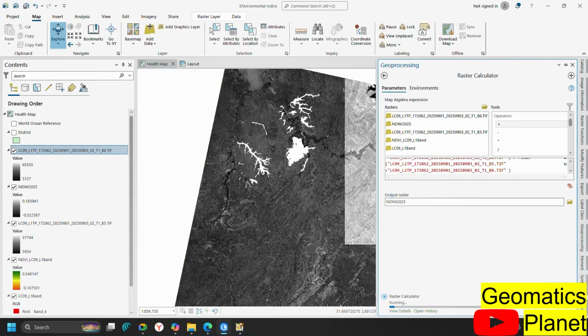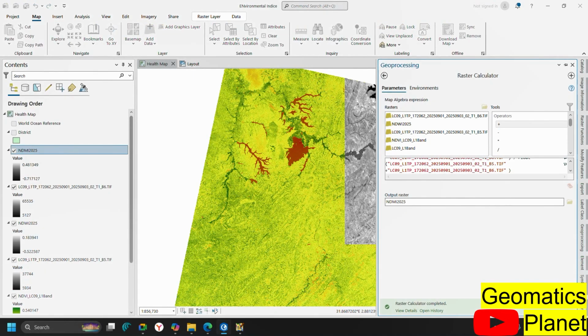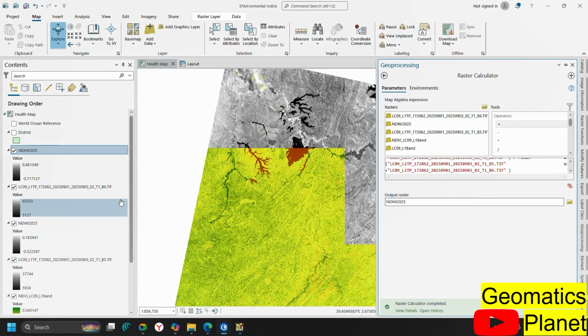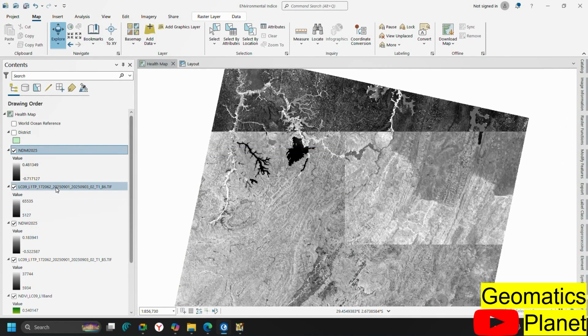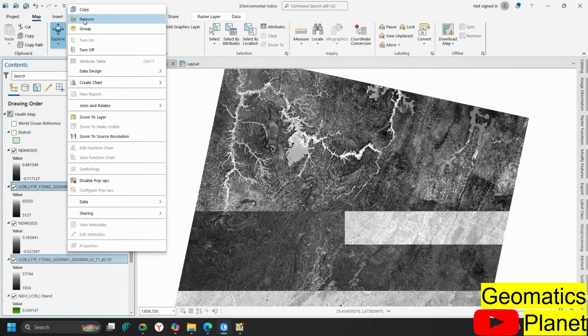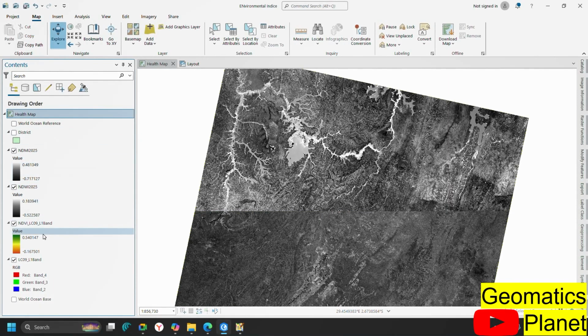So now I have 1, 2, 3. So NDVI. Then the next one I have is NDWI, which is the water index. Then the last one is what I call the NDMI, with the moisture content. So we have 3 of them here. So on this, I'll go ahead and remove this, and then I'll go ahead and remove this. So in this way, I'll remove this 1, 2, 3. So I have the NDVI, I have the moisture, and then I have the water index.